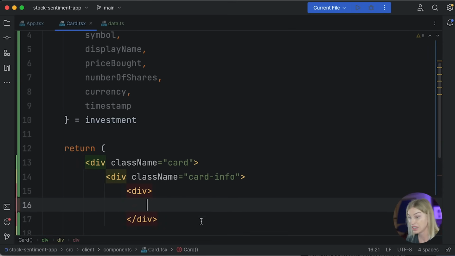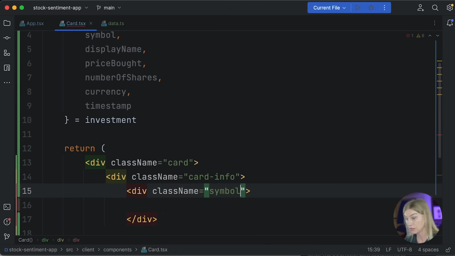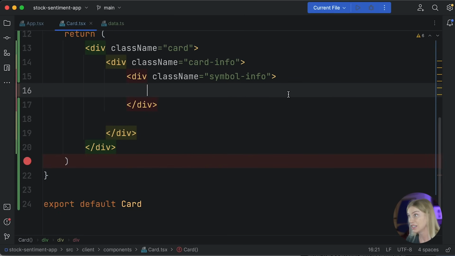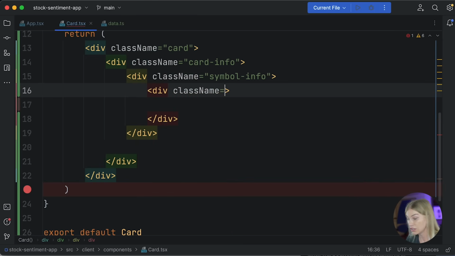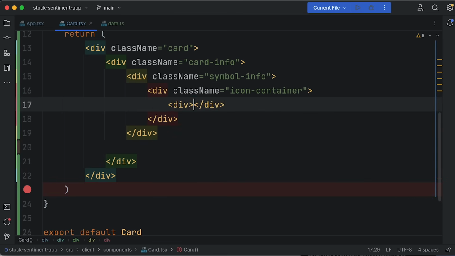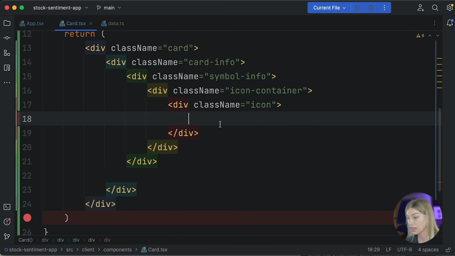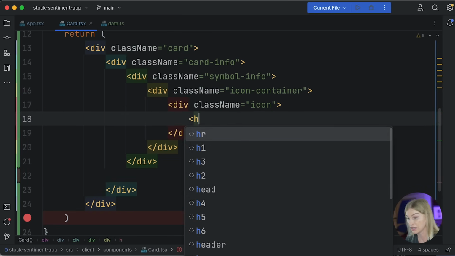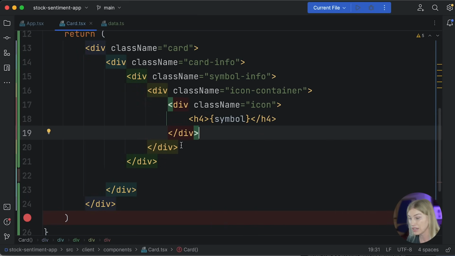And another div, and this is going to have the class name of symbol info, just like that. Okay, and in this div further on, so we're just putting more divs in, let's give this the class name of icon container, because it's going to hold our icon, and then we'll have the icon itself. So div class name icon, and then we'll just put the symbol in here as an h4 element, so we can just use symbol from the investment object. Great.